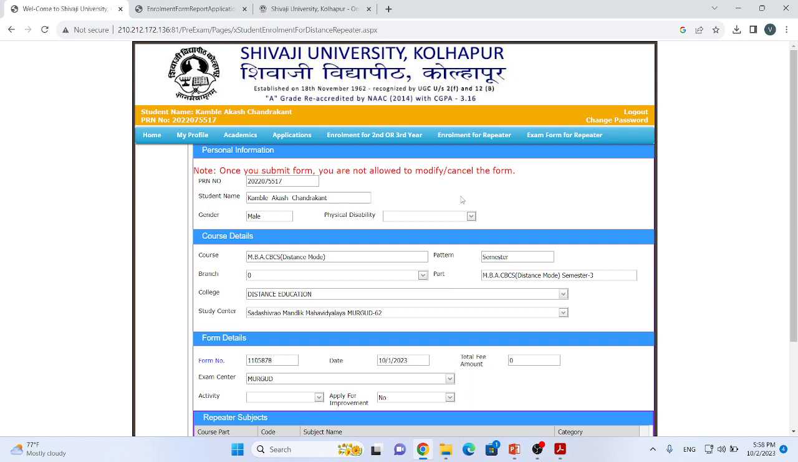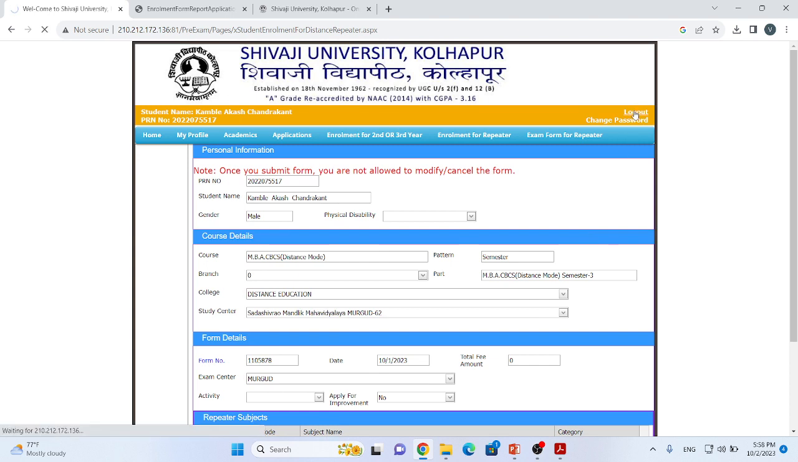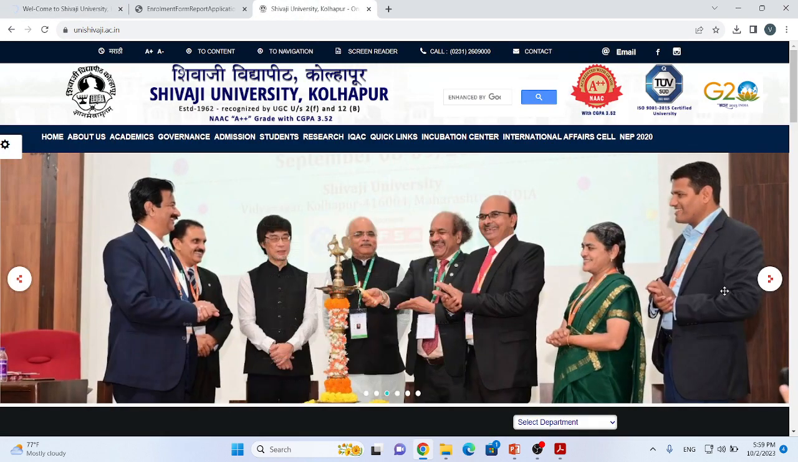So the report generated after enrollment for second year as well as enrollment for repeater, the final report only you have to take a print of, and paste your recent passport size photograph and sign at the bottom of your form. Now the next stage is I will log out from here. Don't pay from here. I will log out from this system and will again visit the home page of Shivaji University Kolhapur.